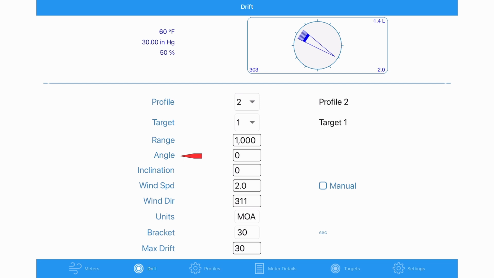Angle. The angle to the target relative to the wind meter's direction in degrees. Inclination. Enter any vertical angle in degrees if you're shooting uphill or downhill. A positive number means uphill, a negative number means downhill. This affects both vertical and horizontal drift calculations.